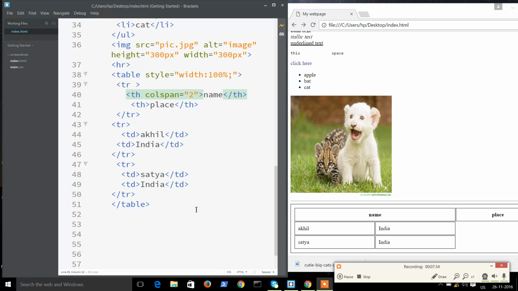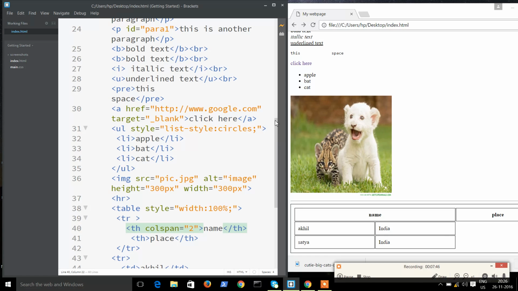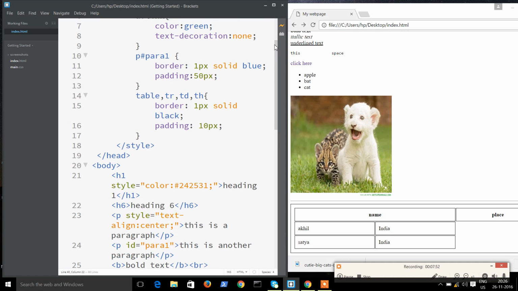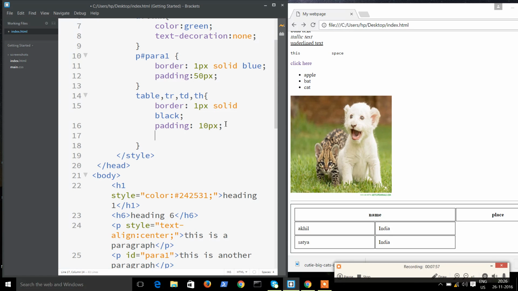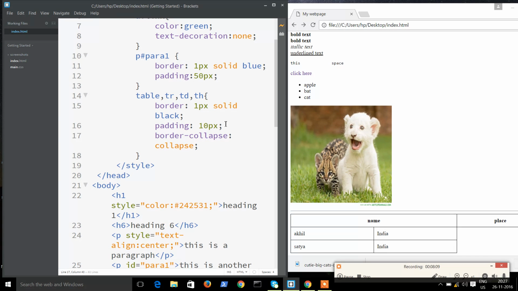You can observe that there is a border space between these cells, and we can remove that by adding a style in our style tag. Let me go up, and in the style tag, for table, th and td, let me add border-collapse, and the value is collapse itself, and a semicolon. Let me save this. You can see the border has been collapsed.